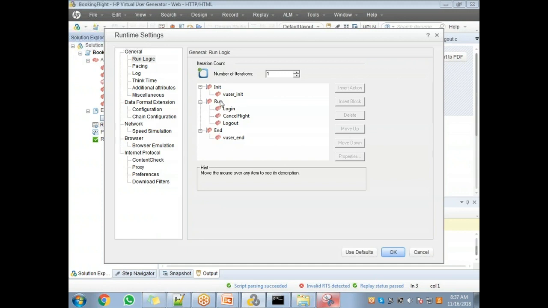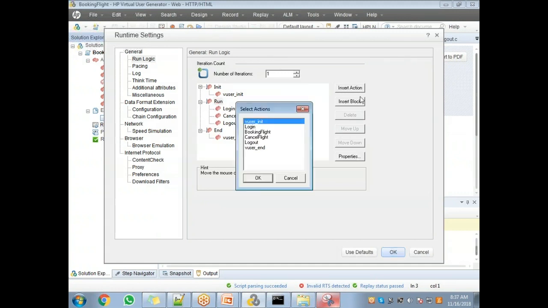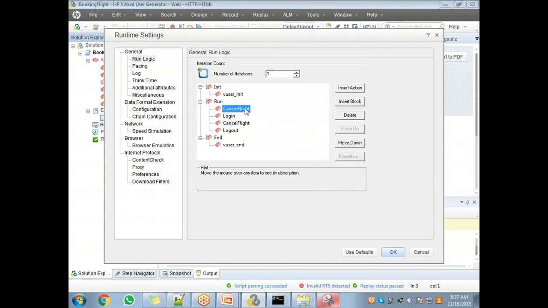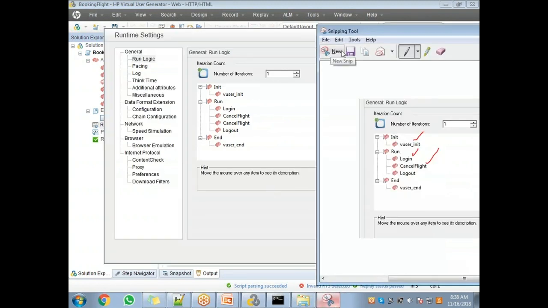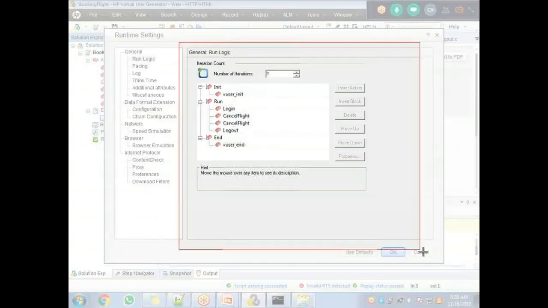So what if I've added the cancel flight again? You see, right click on run, insert action, and I've added the cancel flight again and moved this down. Does this mean that cancel flight will be executed twice? Let's go ahead and see that. First, let's take the snapshot of it.